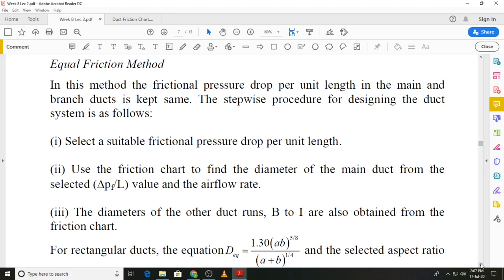We now move to the second method, that is the equal friction method. And as the name suggests, the principal requirement for this method is that the pressure drop per unit length remains the same throughout the duct layout, compared to the velocity method, in which the pressure drop per unit length will vary in various parts of the layout. This will have the same pressure drop in all parts of the ducting system.